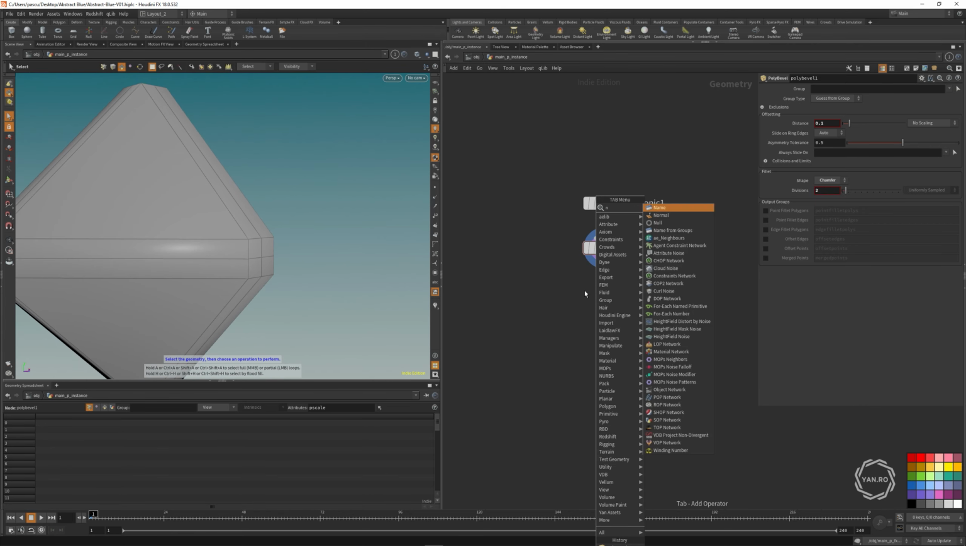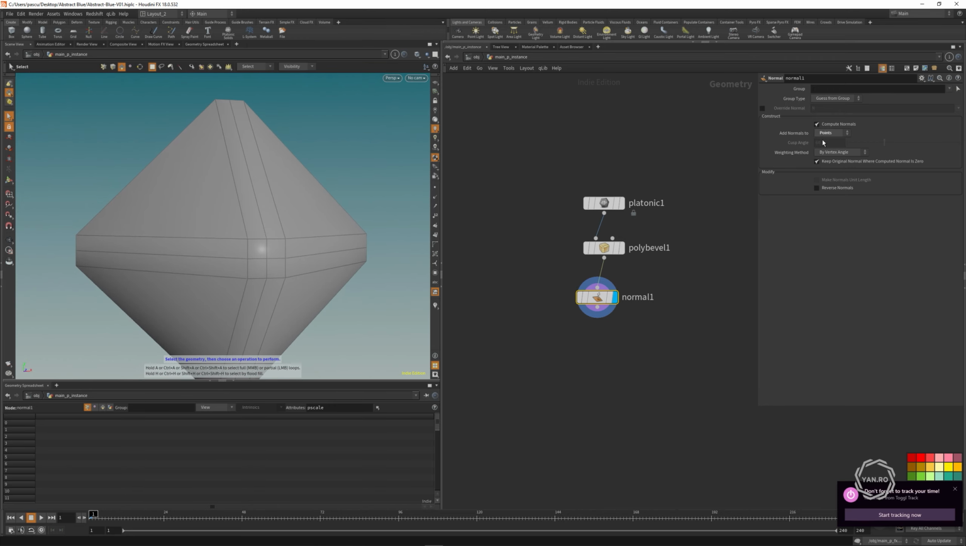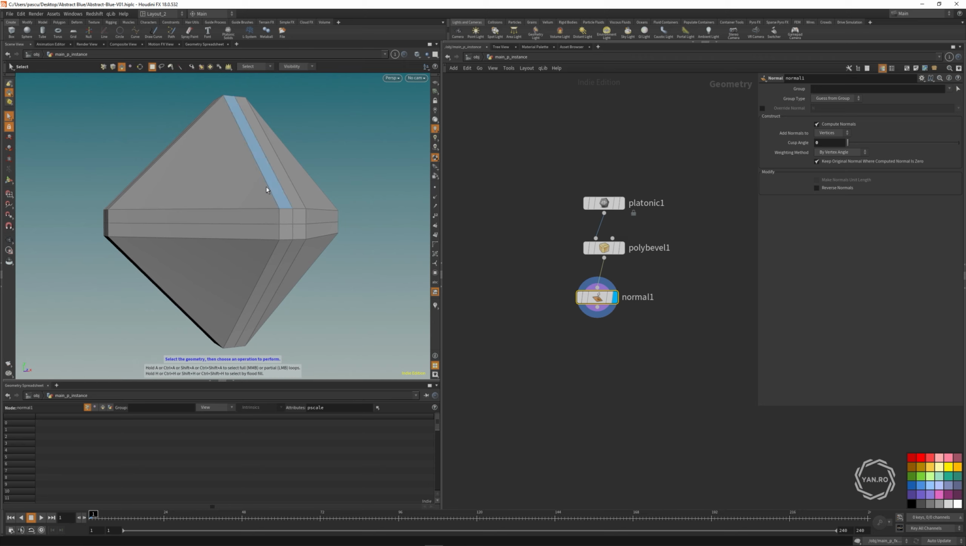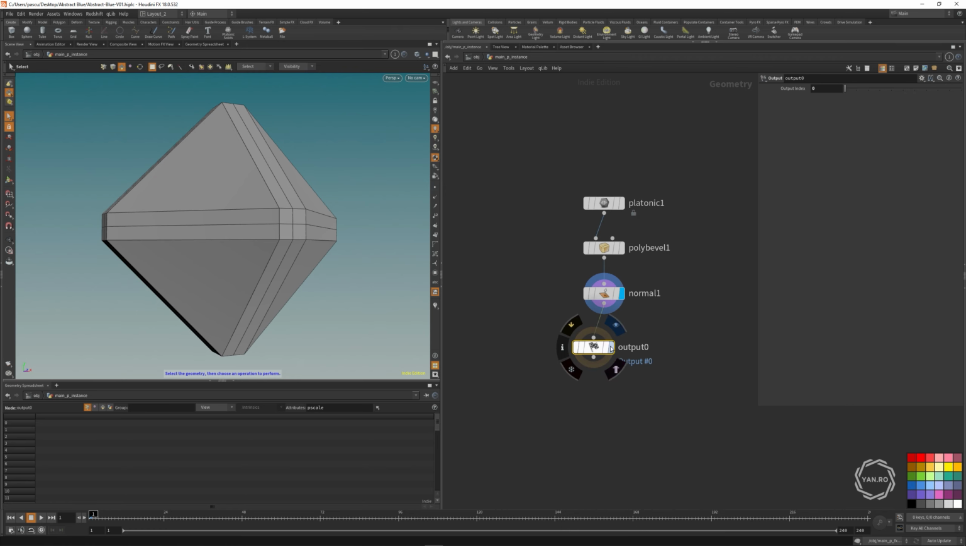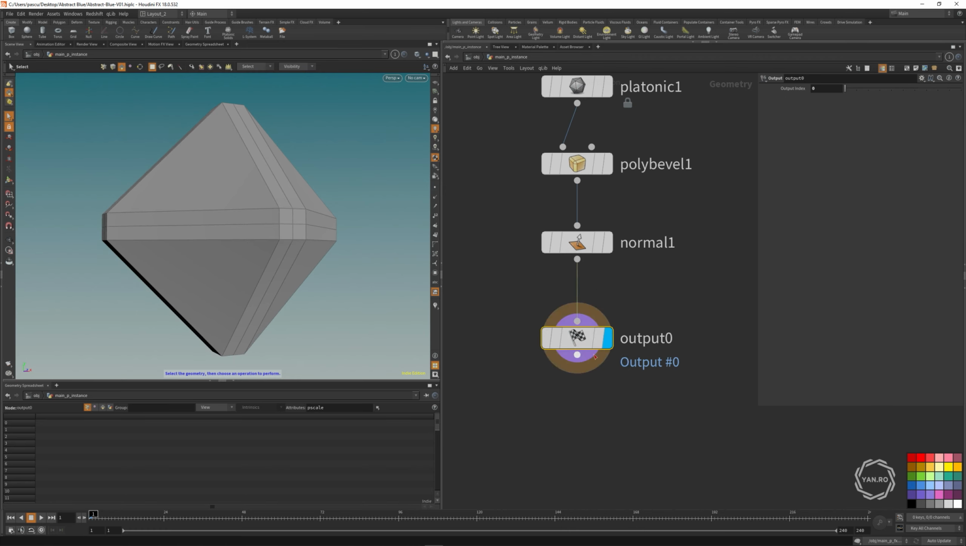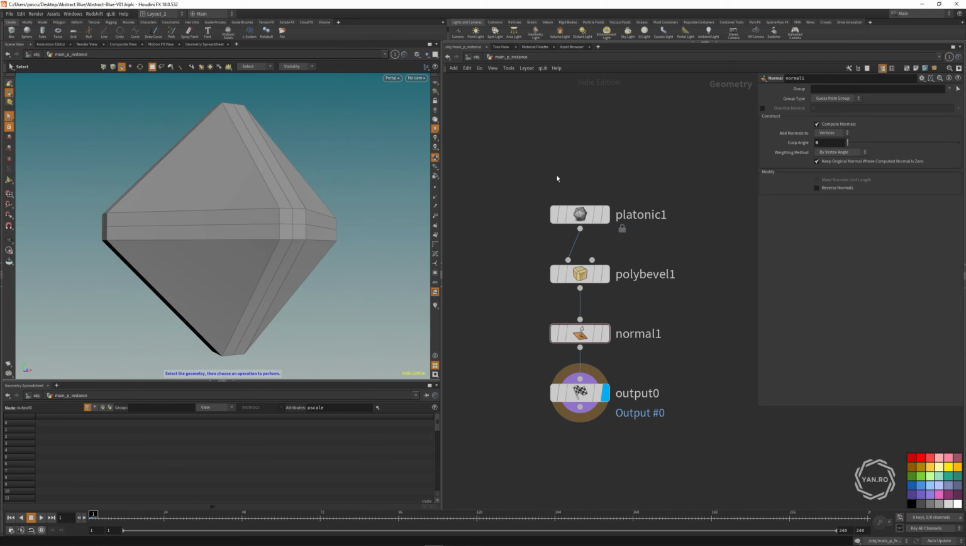Then we also need to add some normals so the edges are really sharp. Redshift likes to add this, so we set the vertex normals to 0. So now we have everything really nice and sharp. And now let's add an output node for now. What this output node does is that whenever I have the view flag here, it always outputs this node. We don't make any mistake of leaving a view flag in the wrong position.